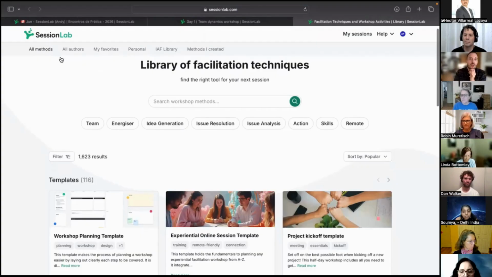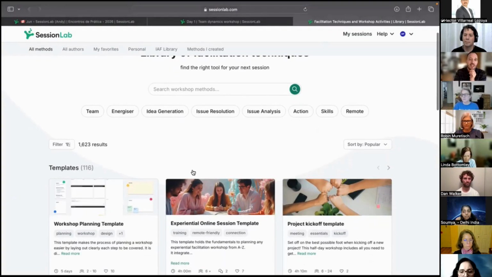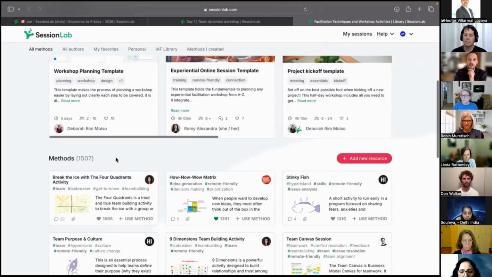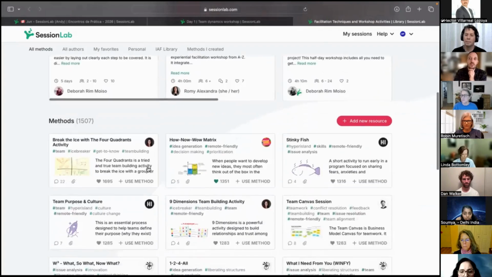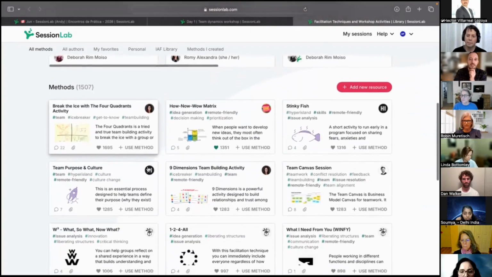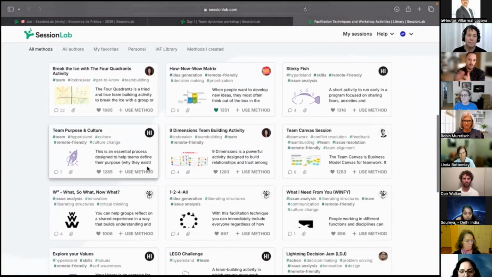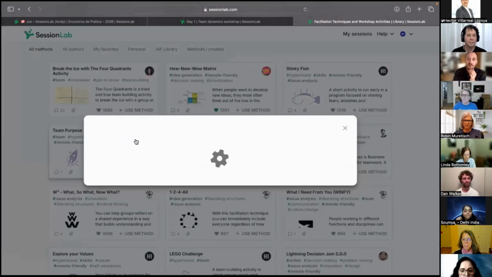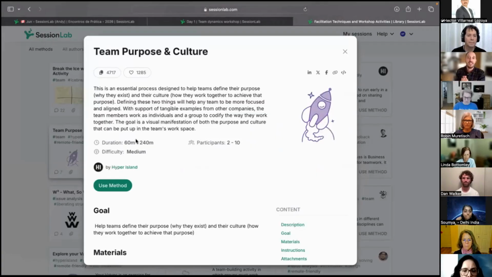I've clicked on all the different methods here. And you can see there's 1,500 plus different icebreakers and team building exercises, all submitted by different companies. So we were speaking earlier about the liberating structures sort of activities, or Hyper Island, for example. I can see here they have submitted a few different facilitation ideas, and I can click on any one of these little white squares, these cards, and it will open up a bit bigger for me here.